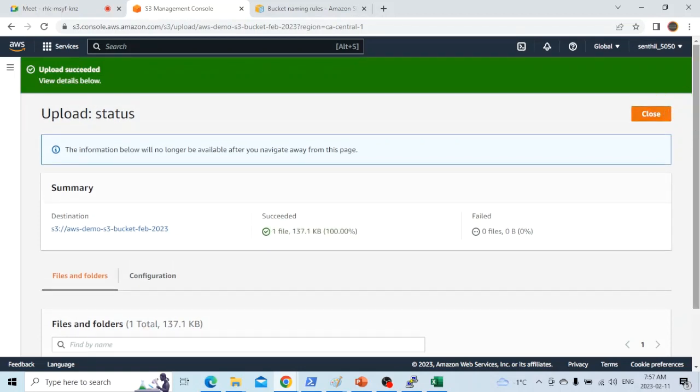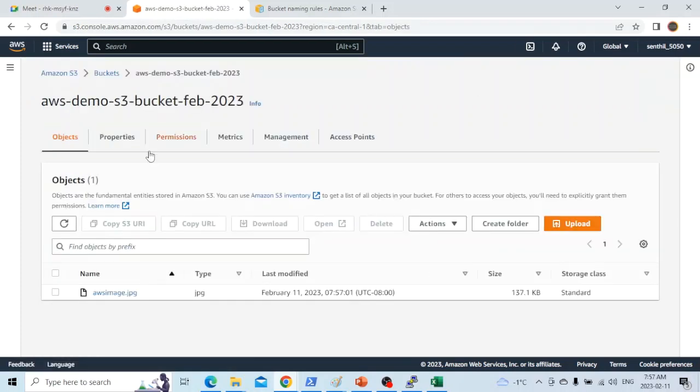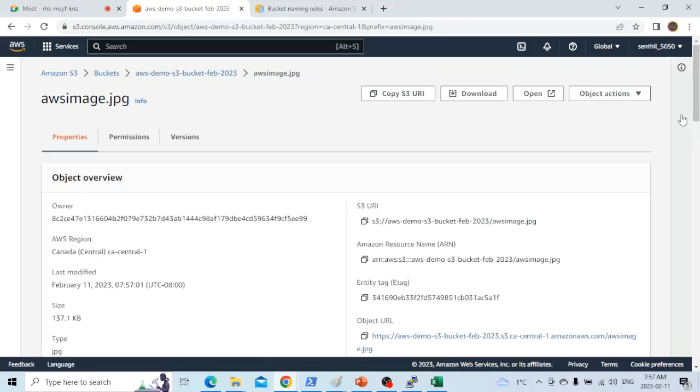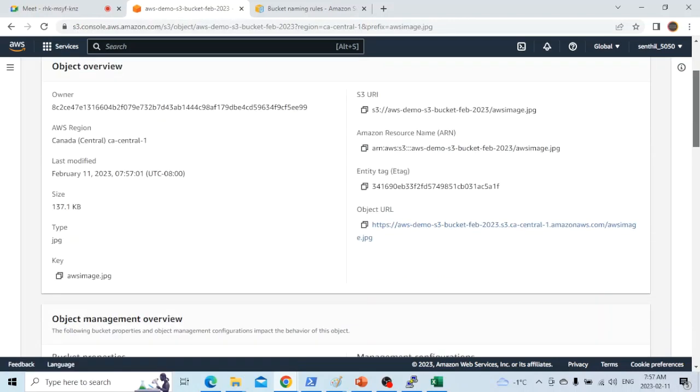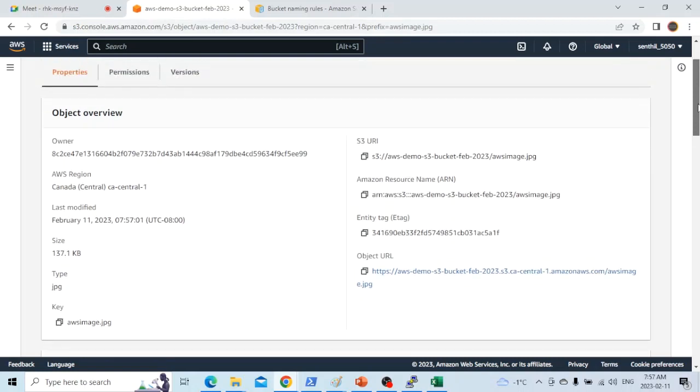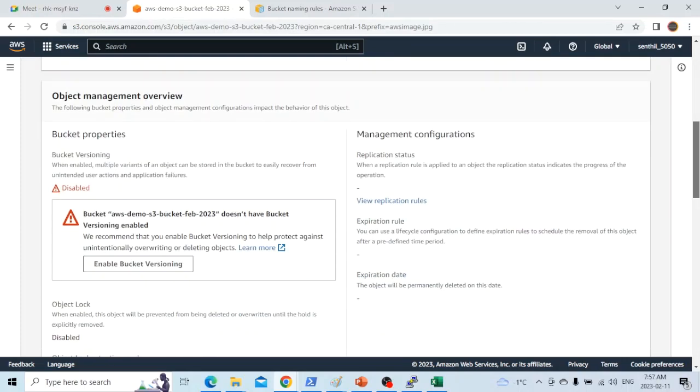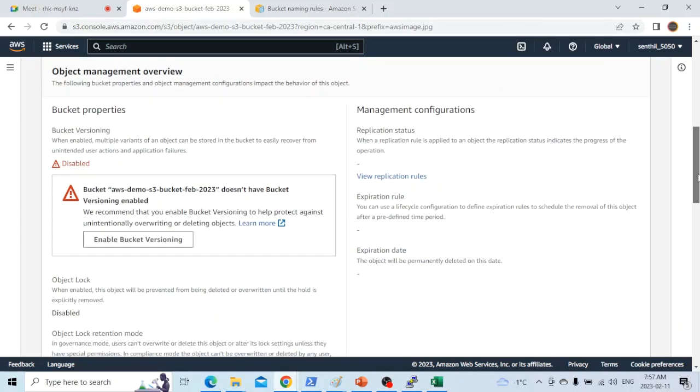Now what we have done, we created the S3 bucket. Underneath the bucket we have loaded an image, right? So if I open up the image, this image has got the object URL. Okay, so this is one of the URLs that you can access.